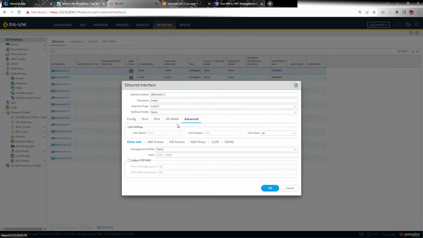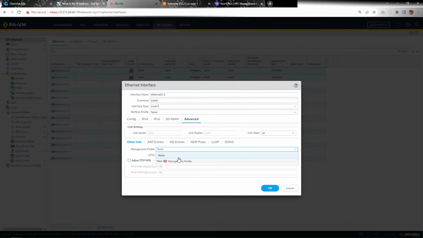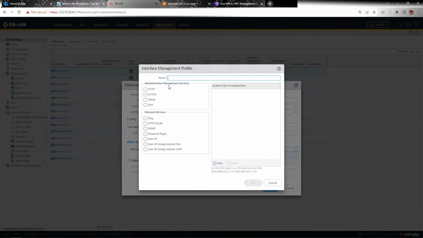Underneath Advanced, Management Profile, this is the inside. We will go ahead and create a new one, and for both, or actually, maybe we'll make it different. This will be inside.